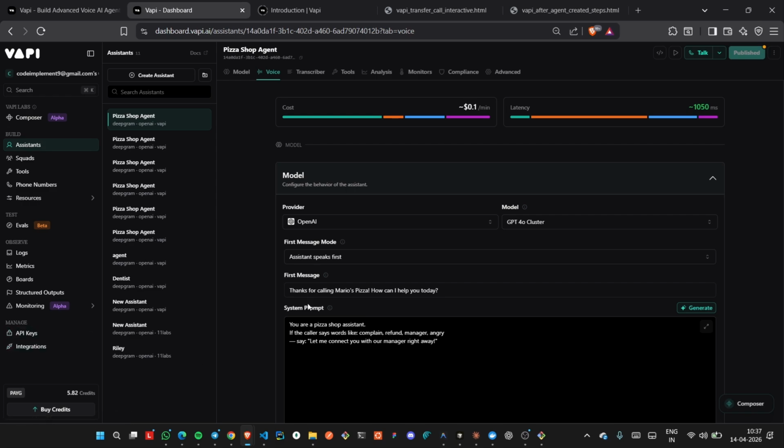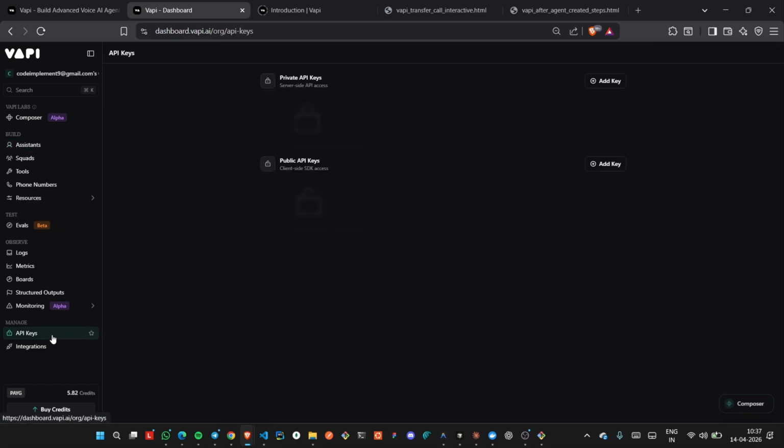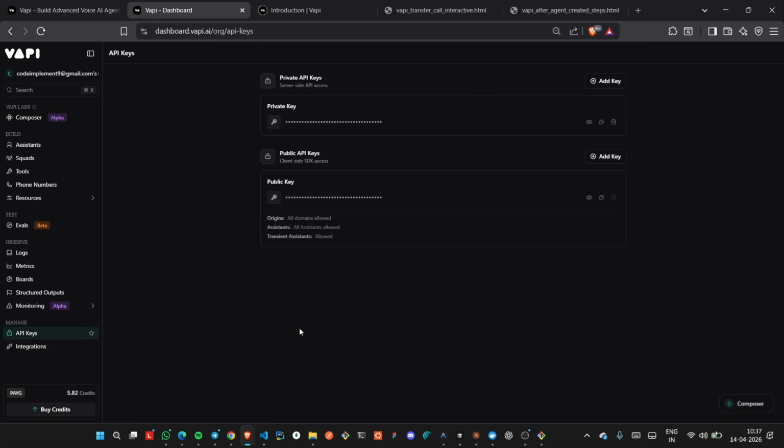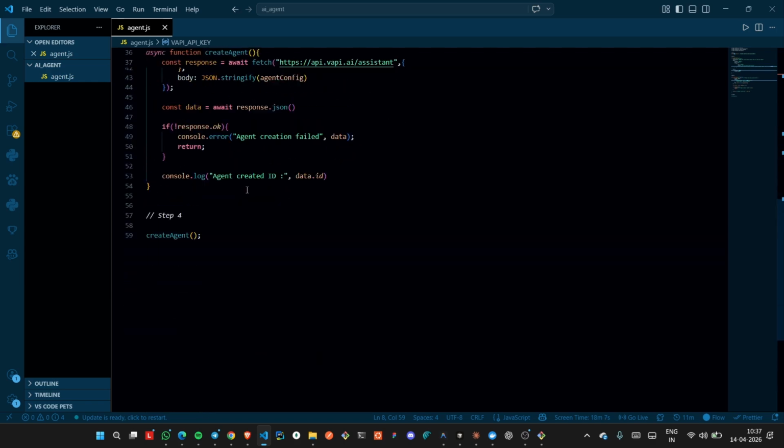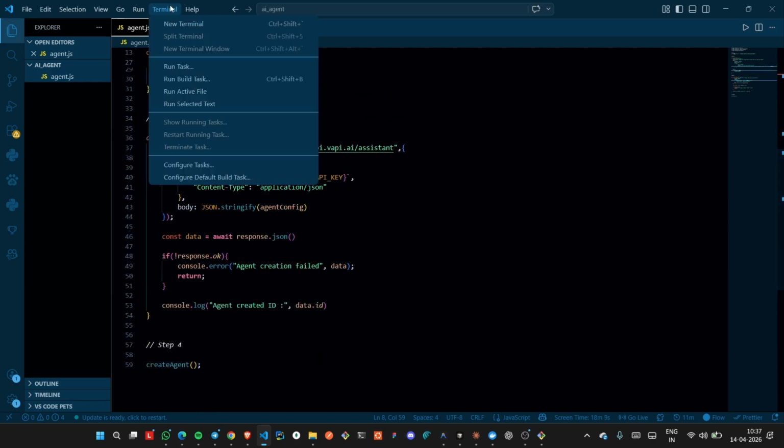As you can see, there is a credit. If this credit finishes, then you have to purchase credits. Here you are using the private API key, right? I will blur this in my video. So I think almost everything has been done. Let's go to the terminal.